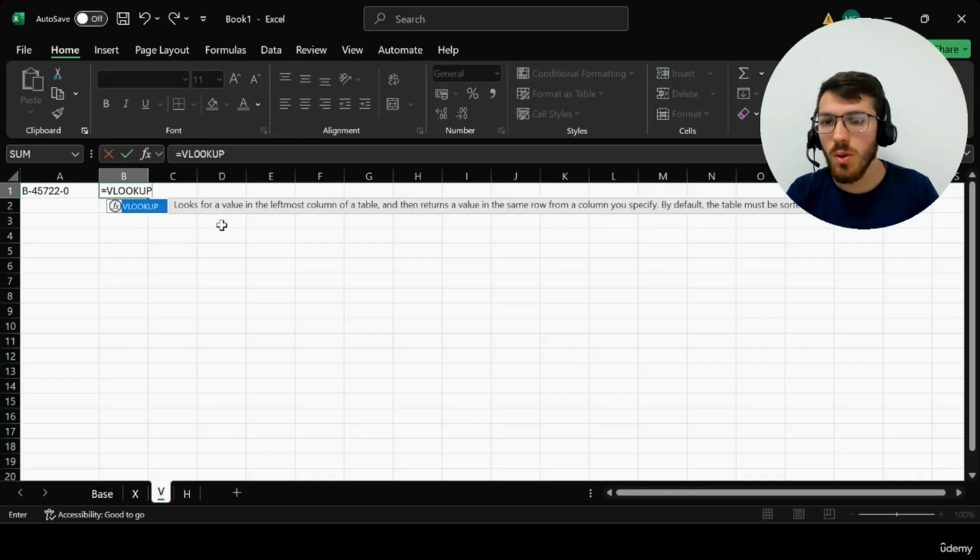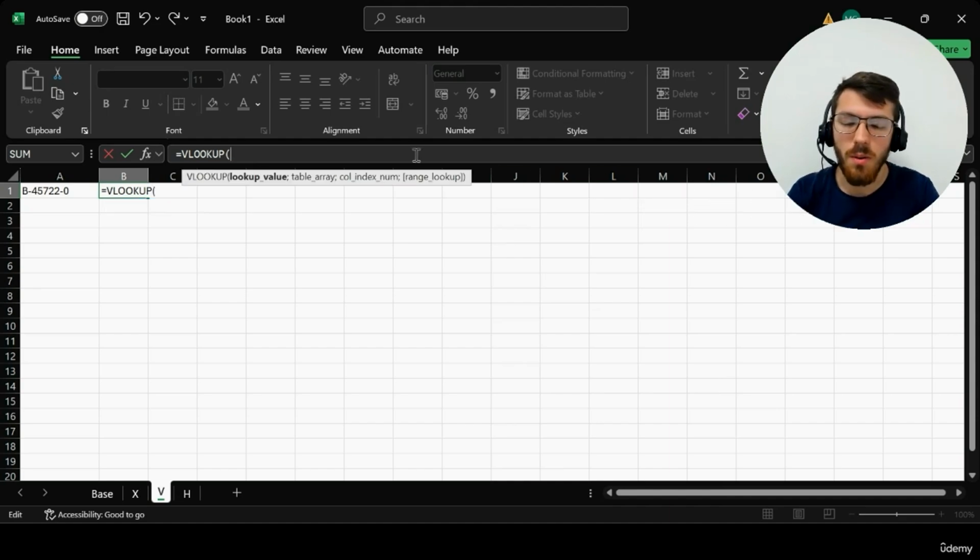VLOOKUP looks for a value in the leftmost column of the table. This is very important. Then it returns a value in the same row from a column you specify. By default, the table must be sorted in ascending order. Very well. What do we understand about what the VLOOKUP does? Basically, it's looking for something in a range, and my item is in the first column. So where is the item that I want to return? Then you specify the column that you want to return. All right? It will be clearer if we do the example.